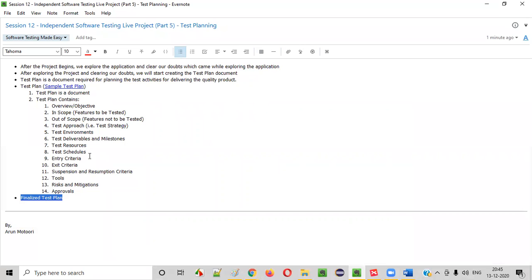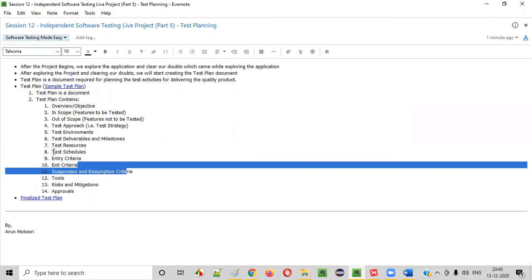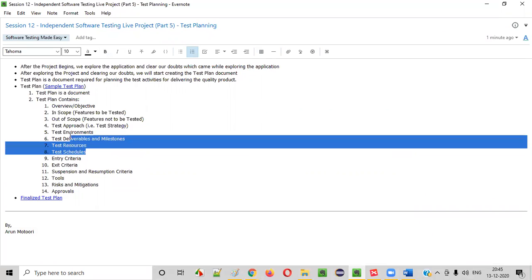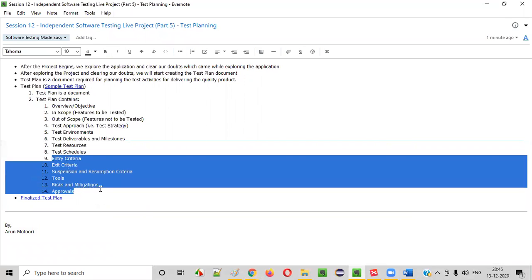You see, we completed up to where, guys? Test schedules, right? Pricing is not mentioned here, but that's fine. Pricing you can skip if you want. Here, a few more things are there: entry criteria, exit criteria, suspension and resumption criteria, tools, risk mitigation. I'll explain what exactly these are. I'll not write them down now.